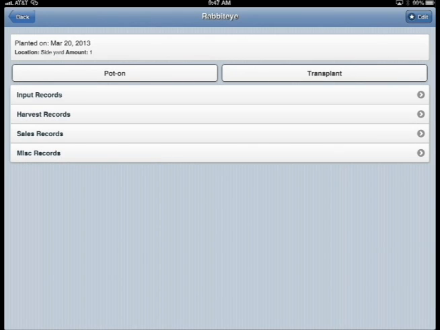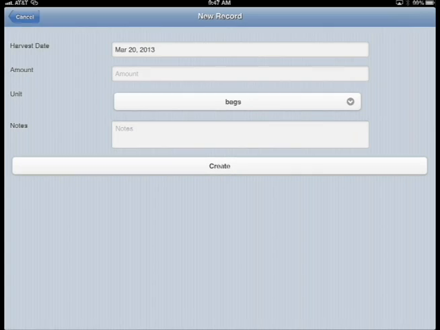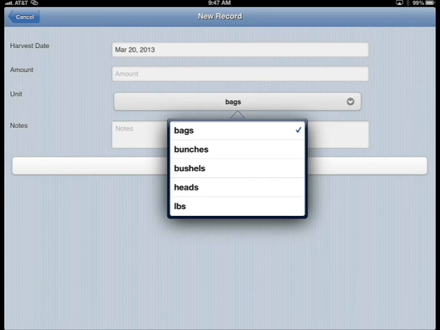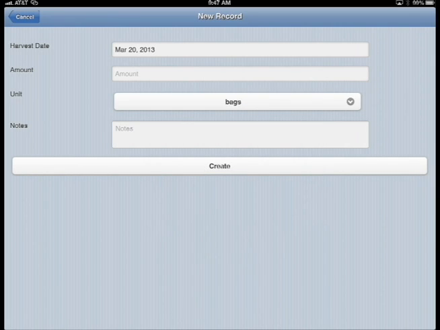Same thing for harvest records. We don't have any harvest records because we've not harvested anything yet, but if we have harvested, we can click on new, and then the date we harvest, how much we harvest, and then the unit we harvest them in, either bags, bunches, bushels, heads, pounds, and any notes we have, and then you create that record.